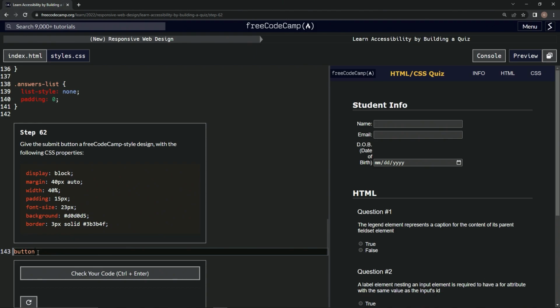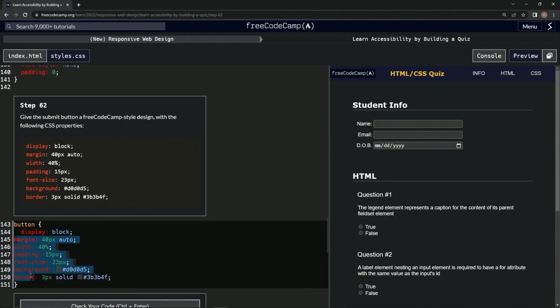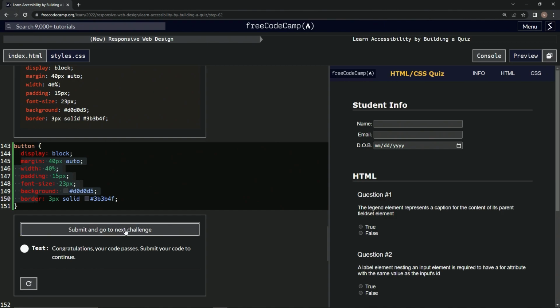and then we'll say curly braces here, and then we'll just copy all this stuff right here and put it right here, and we'll just tab this stuff over and let's check it. Looks good, and submit it.